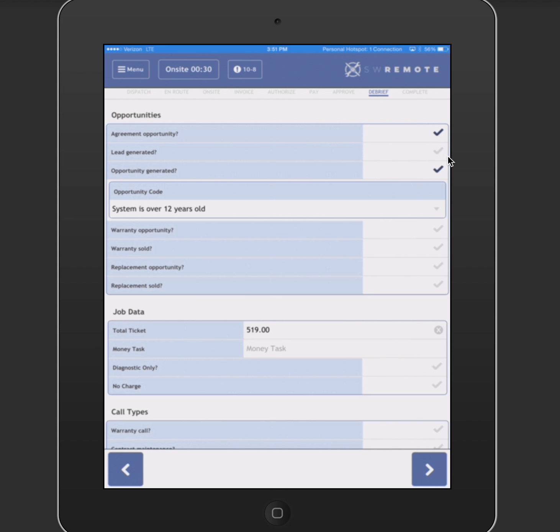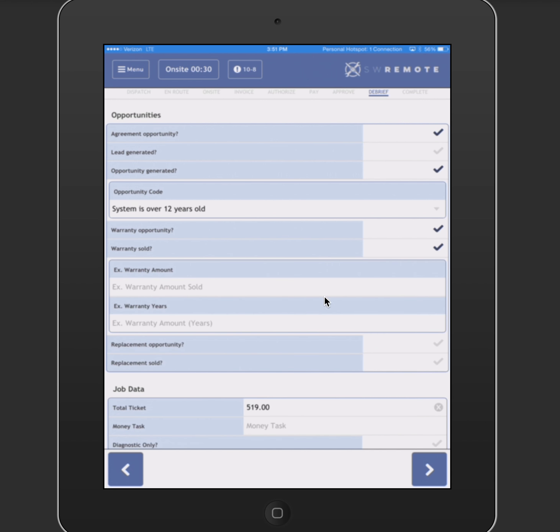Below that is warranty opportunity and warranty sold. If you happen to sell extended warranties, you can show that there was a warranty opportunity right here. And if you were to sell it, it will ask you for the years and the amount of the warranty right here and plug that in.